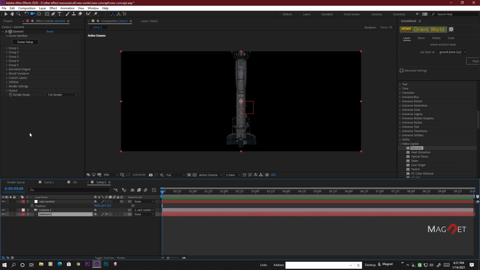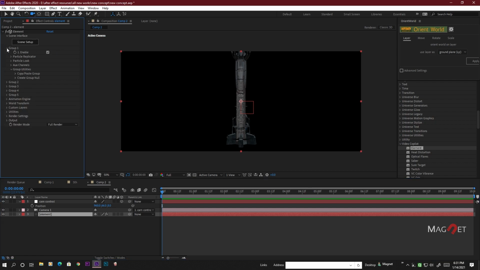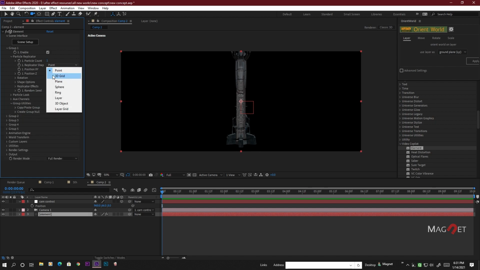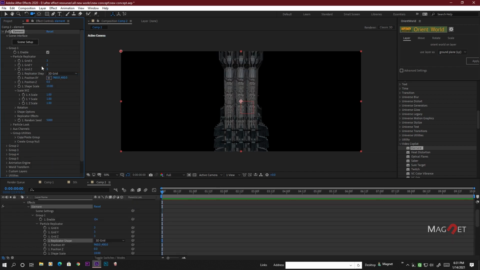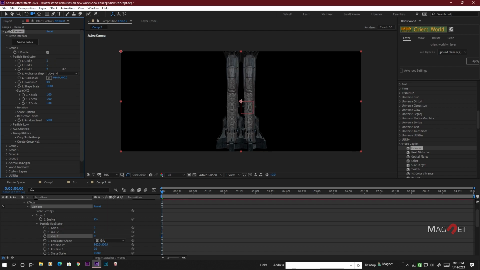But go to the Element layer again. Now we replicate this model multiple times. So go to group number 1, because our model is placed in group number 1, and go to the Particle Replicator, and now instead of point, select the 3D grid. Okay, but we don't want the Y replication, we only need the X replicator to be number 2, and we need lots of Z axis replication. So increase the count like this.